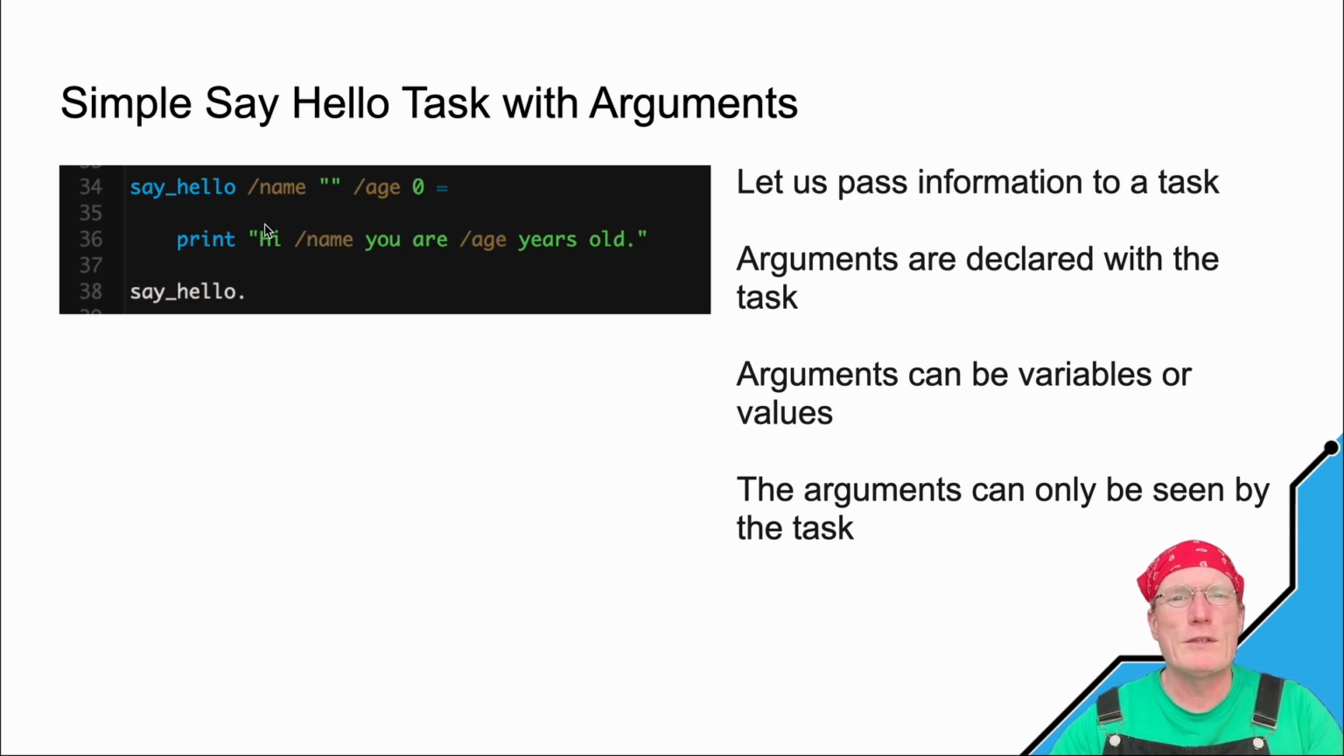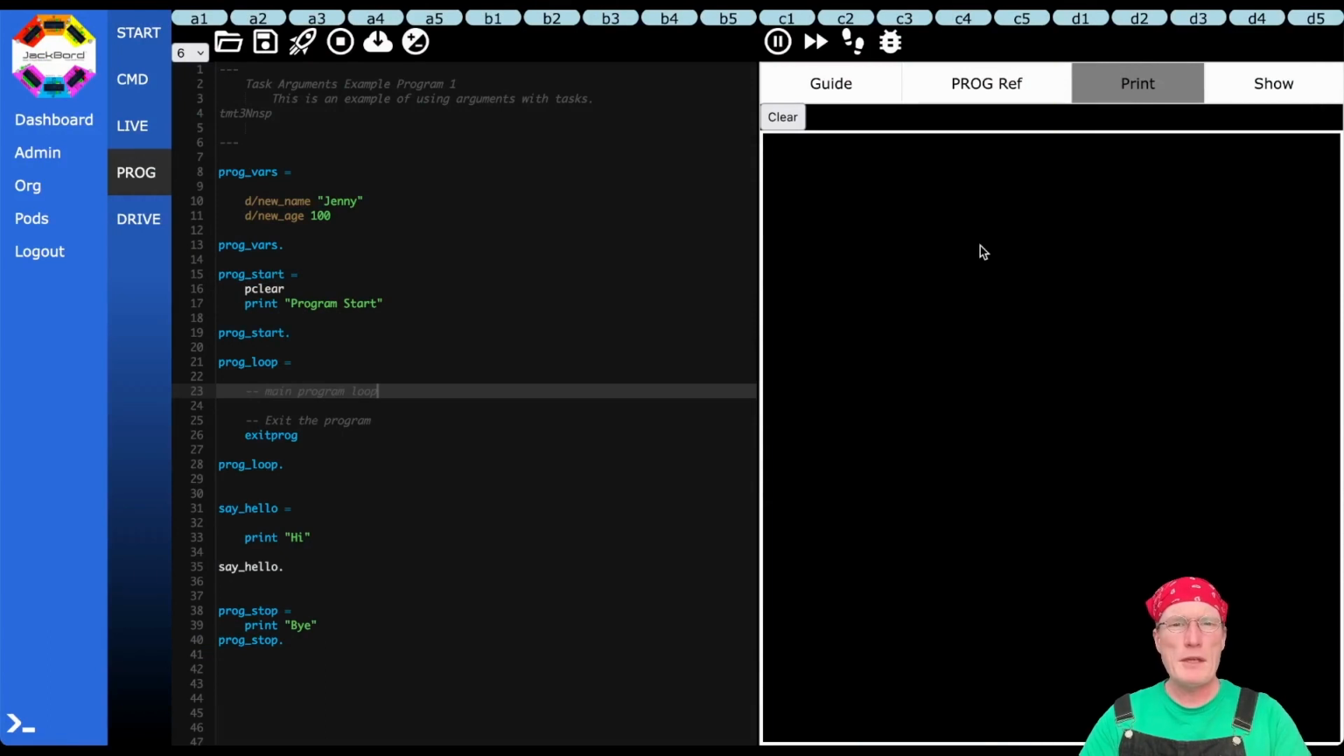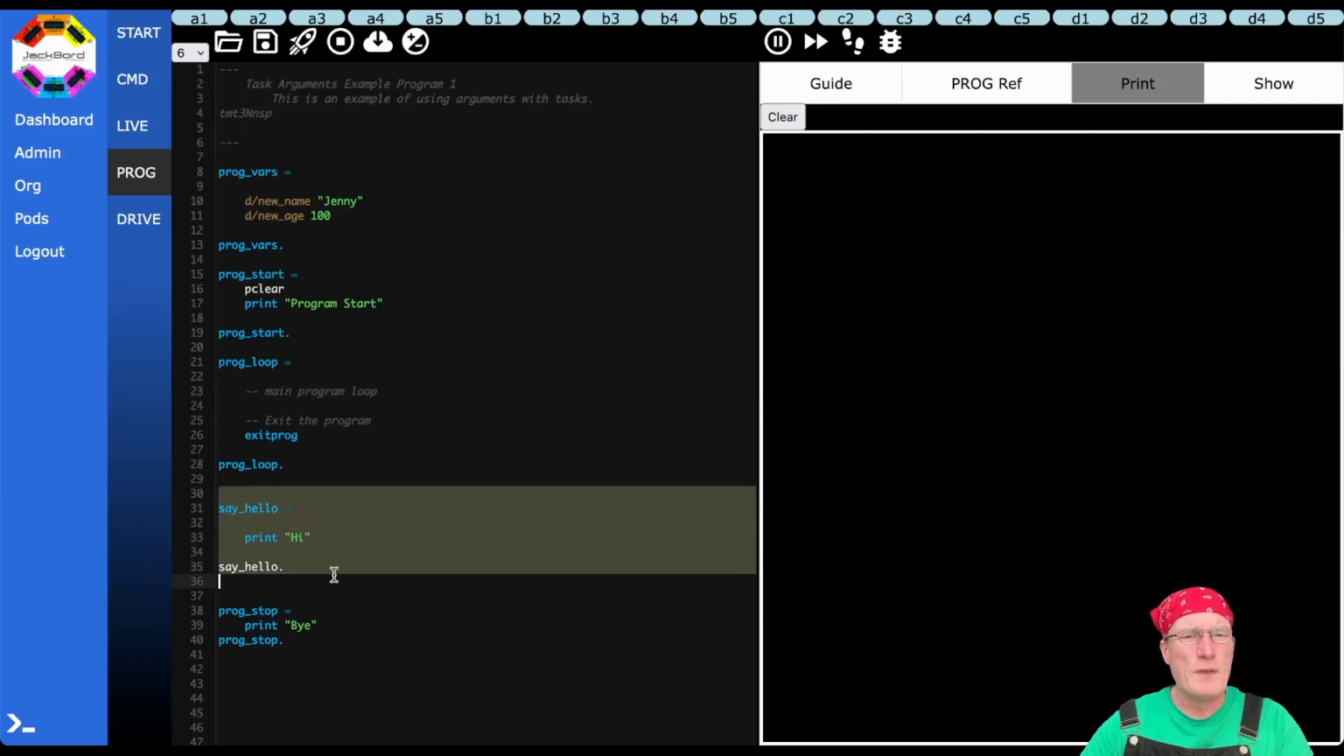So now let's take a look in the editor and have a look at an example. Okay, so we're here back in the editor and I've got this basic program, and if you look, we have a user task here called say hello. And that's all it does.